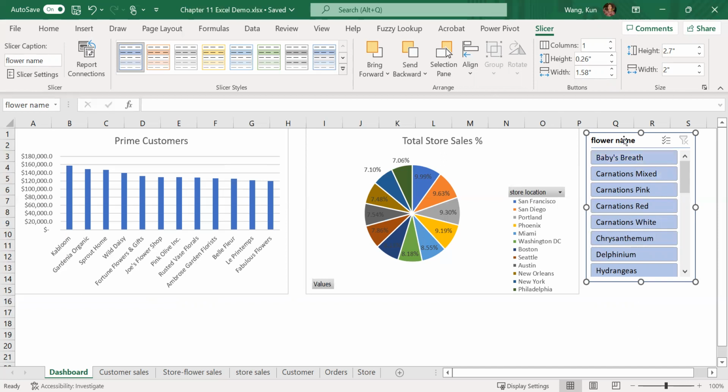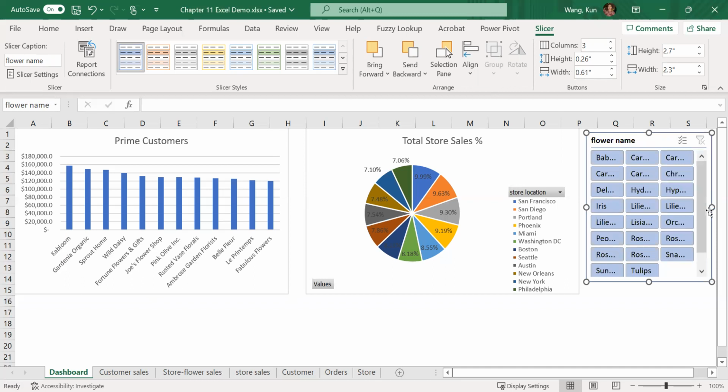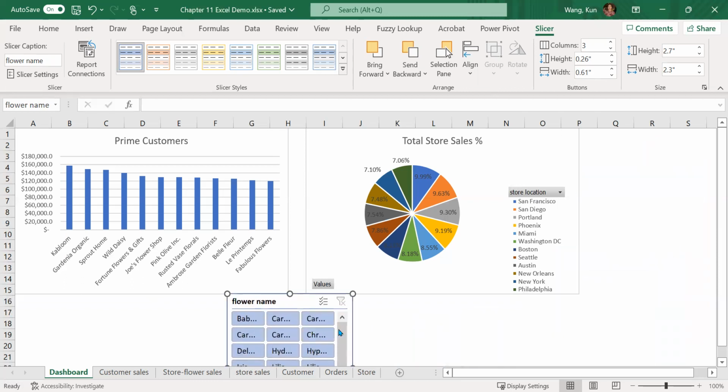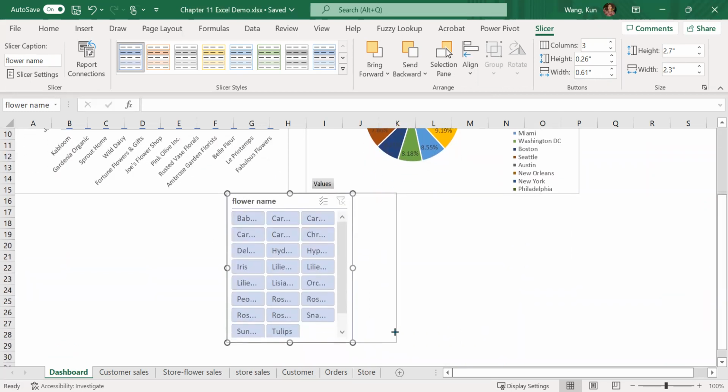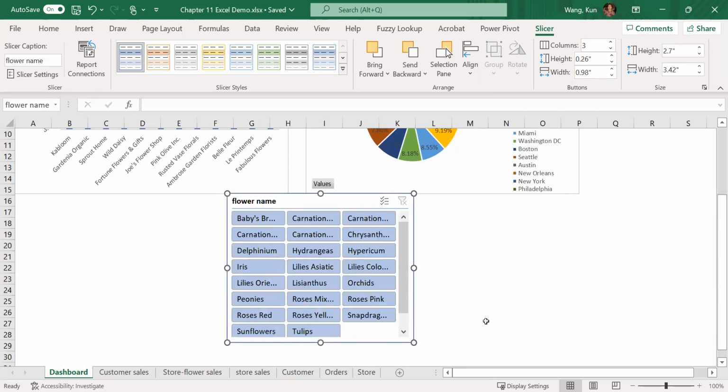So if you click on the slicer, there is a slicer format, right? Before, we don't have the slicer tab. Now the Slicer Design tab, right now it is only one column. You can use the column adjustment if you want to see all of them. Now you can see all of the flower names, and I can maybe put it at the bottom. So all of the flower names as a slicer.